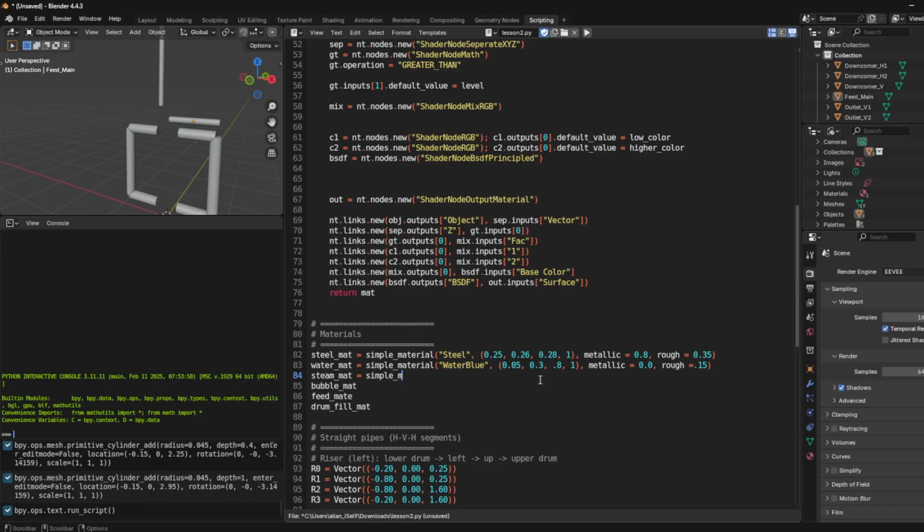Simple material. Now the wind is steam, so steam, white. It's white, so 0.95, 0.95 and 1. So all of them are high, which would make a pretty high color. And then the opacity. Is that how you say it?